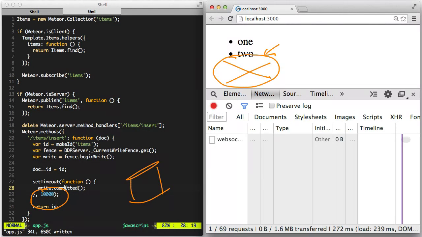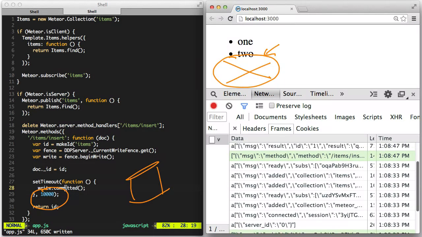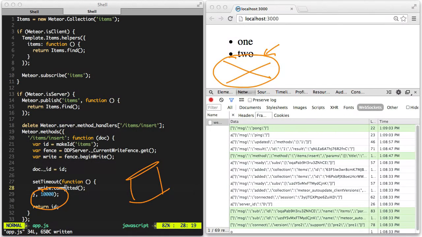To get a closer look, we can look at the Network tab and click over on WebSockets and take a look at the frames. I've zoomed out a bit so we can see the DDP messages. Here's the method call to items insert. And we get the result back from the server. And that happens at the same time.